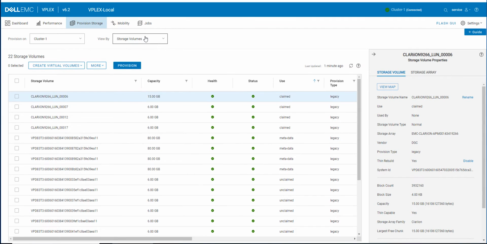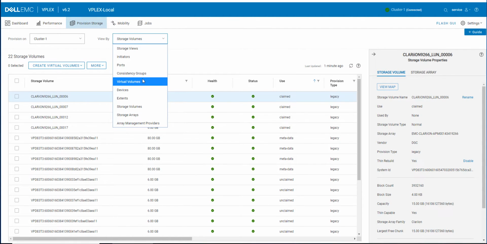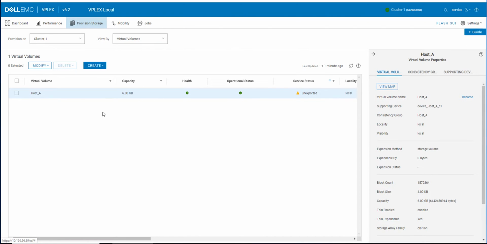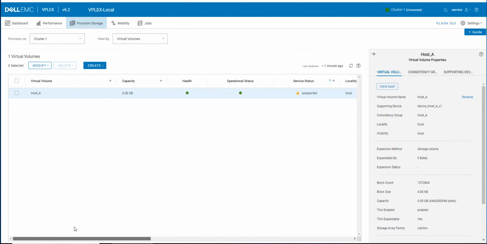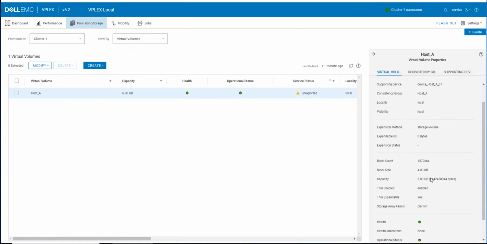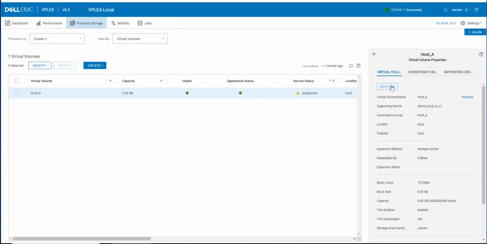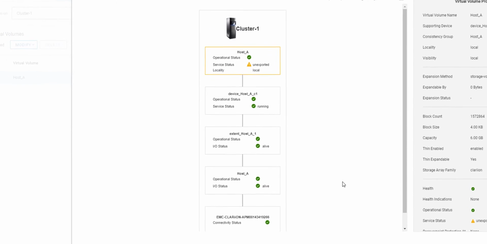Now let's change the view. Let's take a look at virtual volumes. In this example, we have one virtual volume configured. Notice it's not exported, meaning it's not in a storage view yet. Notice to the right, we have the virtual volume properties, where we can see all information about the selected virtual volume. We can look at a map, as in previous versions of VPLEX.